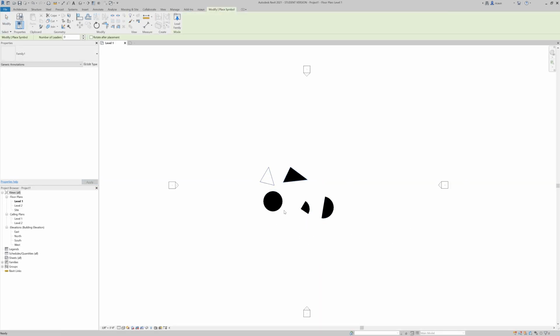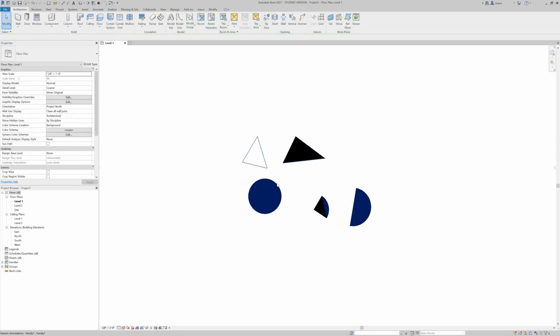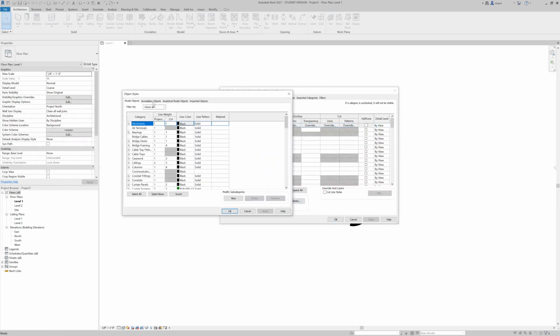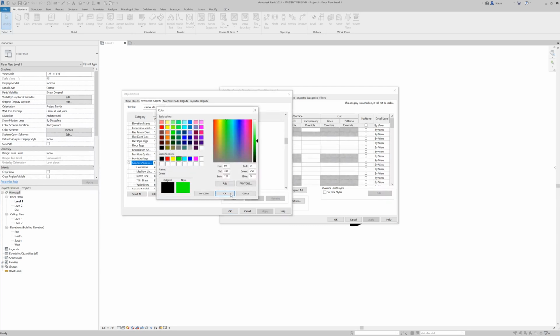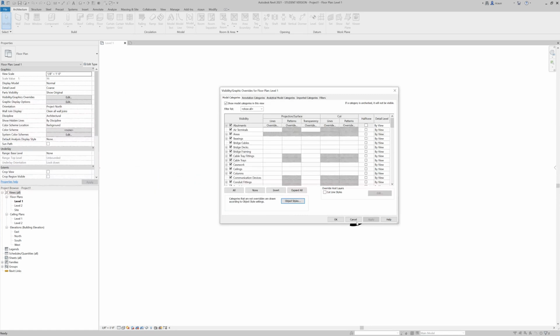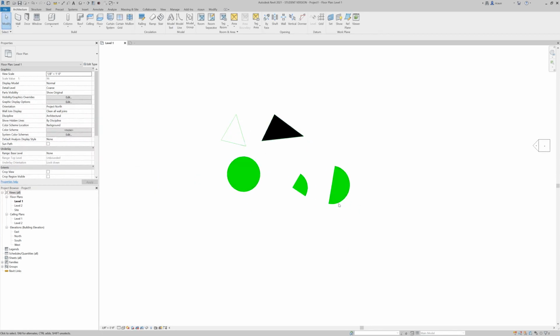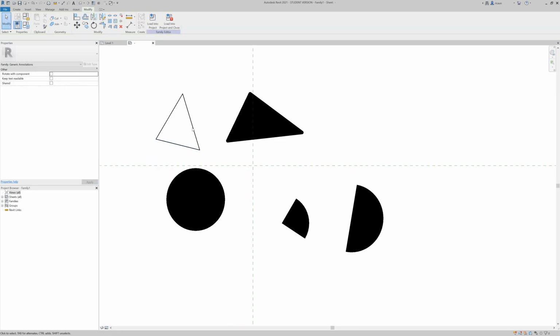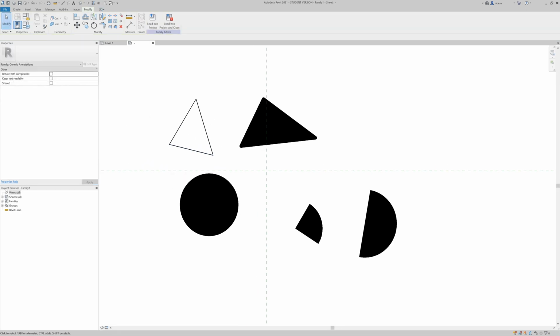And I have this filled region with black color, right? But if I go in the object style, I can change the color, like green. Okay. And everything is green. That's really nice. And I can fill this shape using these arcs.